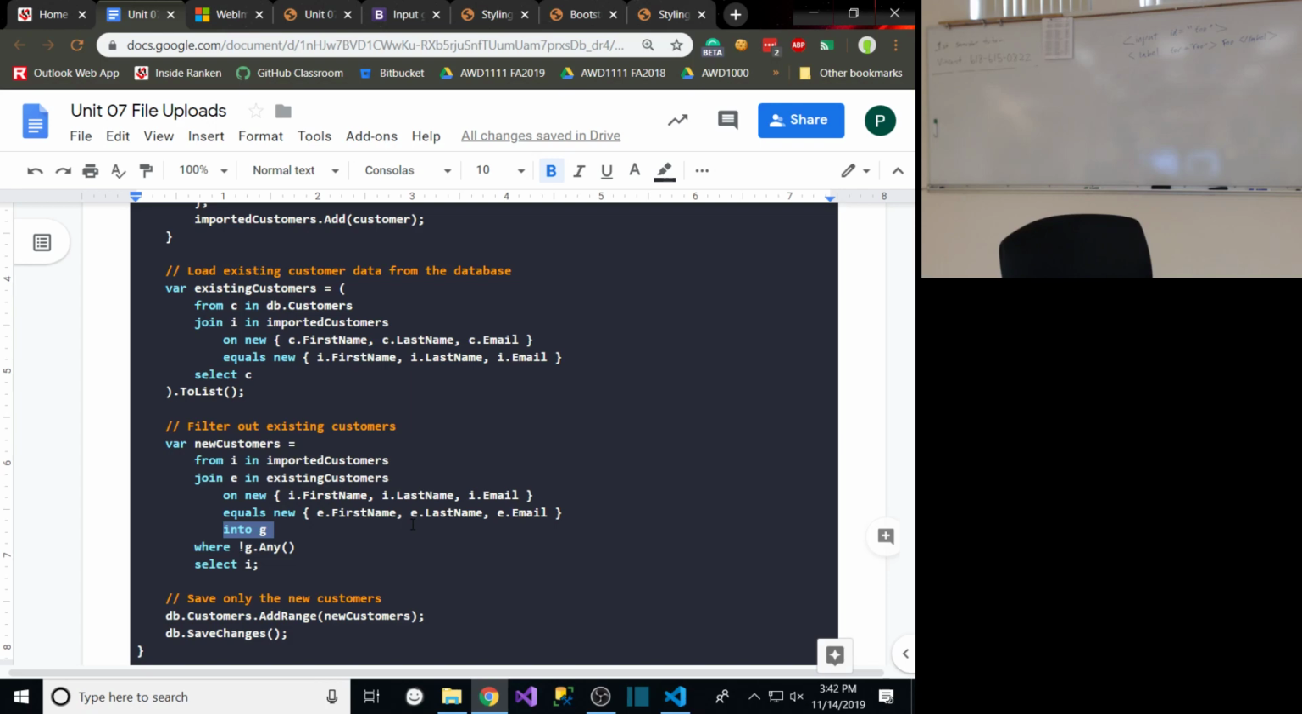So imported customers is everybody that's in the spreadsheet. Existing customers, everybody that's in the database. And then this is the new customers, the people that are new. They're in the spreadsheet, not in the database. So on the new customers, you don't have the two lists, but on the existing customers, you have two lists. Why is that? Yeah, so here I needed to run two lists because it's against the database. So I needed to materialize that. If I didn't run that, then this would be trying to run in SQL. I want this to run in C#.